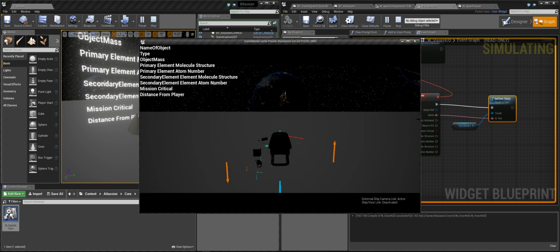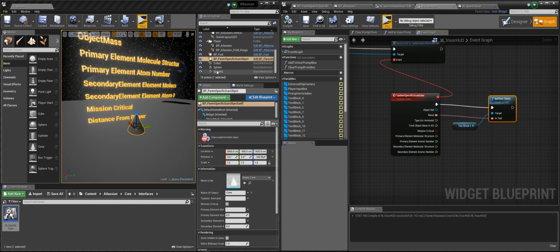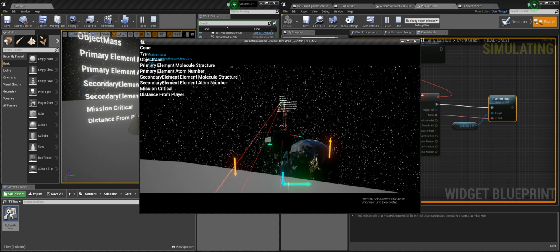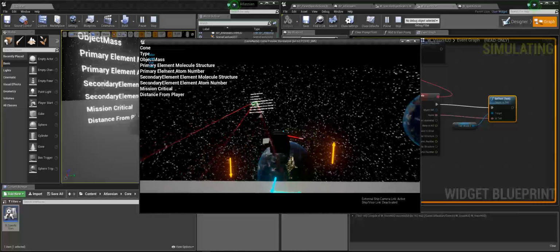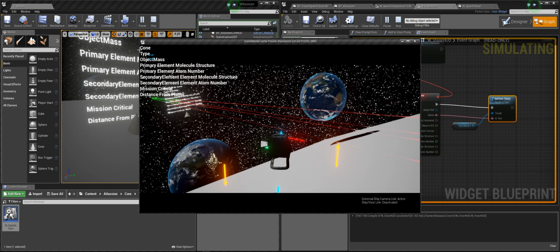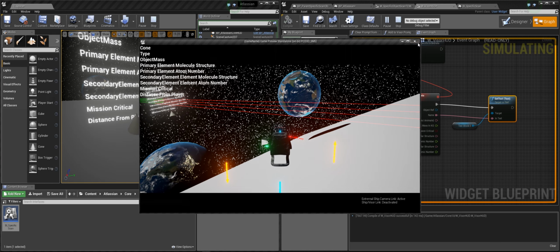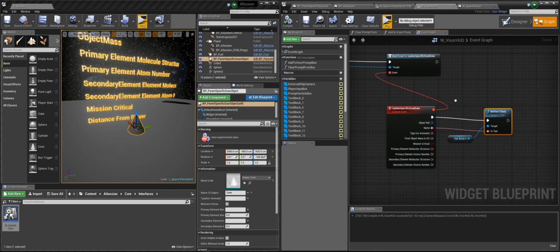So if I compile and play that, oh yeah, I need to scan the object. That makes sense. There you go. So it's changed to cone up in the corner, and I'll circle that. Like it's changed to cone up in the corner. So it gets the information perfectly fine with the event dispatcher.